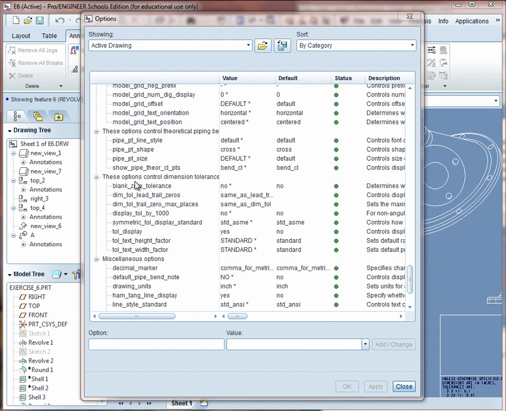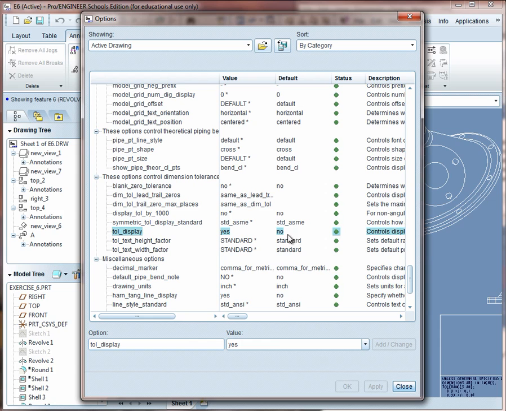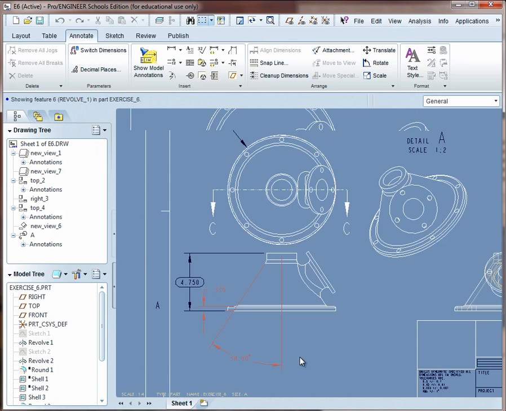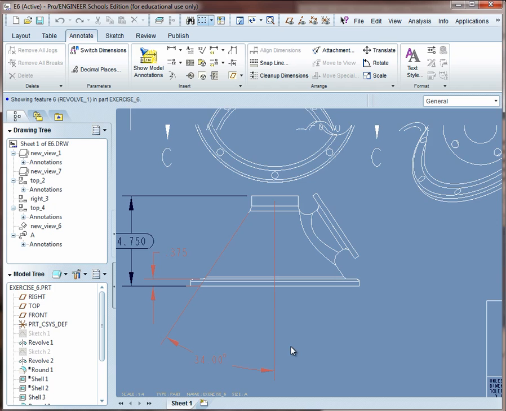And when we find the options that control the dimensional tolerance, you'll find Tolerance Display or Tol Display. Click on that. Right now, see the value is set to Yes. We want to deactivate that. So under Value here, we click on the little arrow. It gives us the other option for No. Hit Add and Change and OK. And once you resize the screen or repaint it, it'll appear more like what you were expecting.